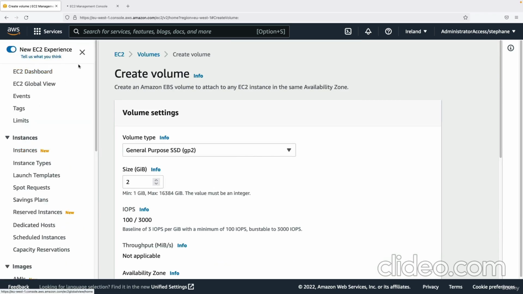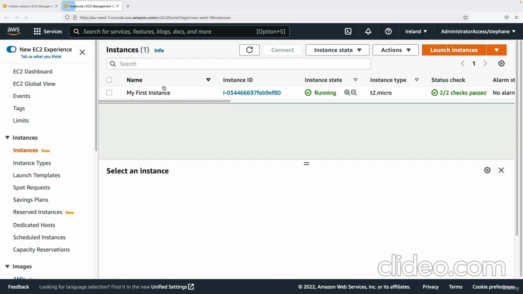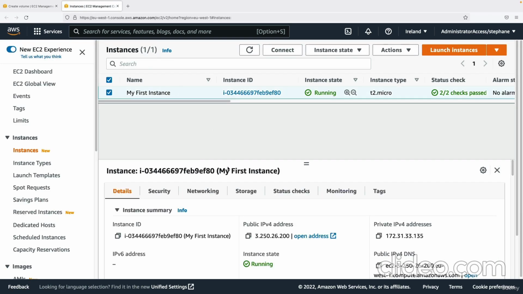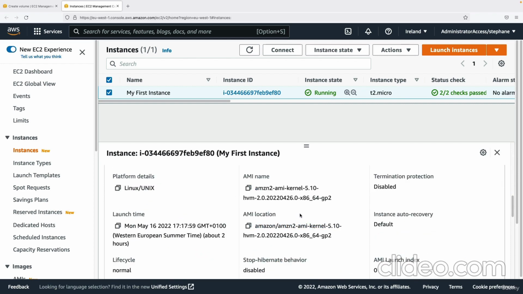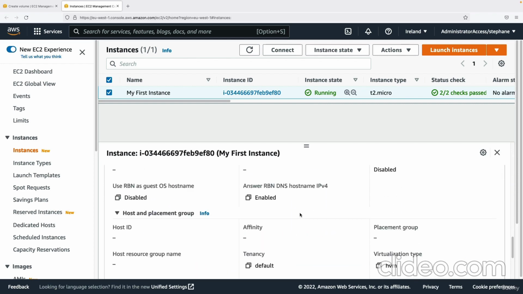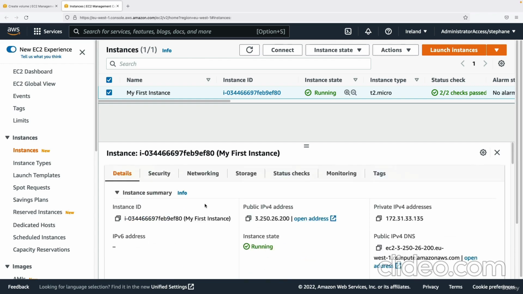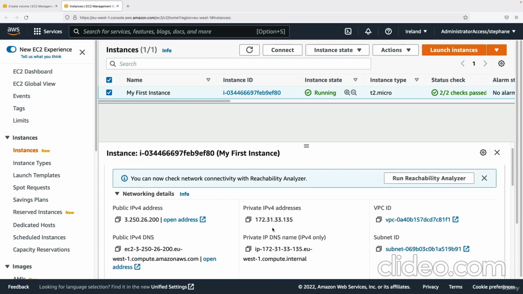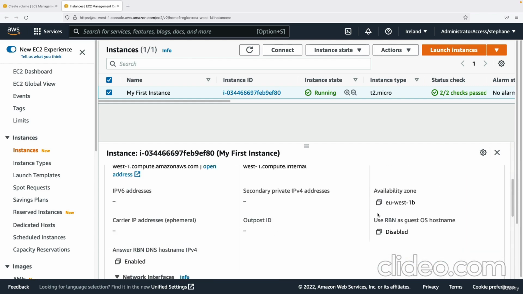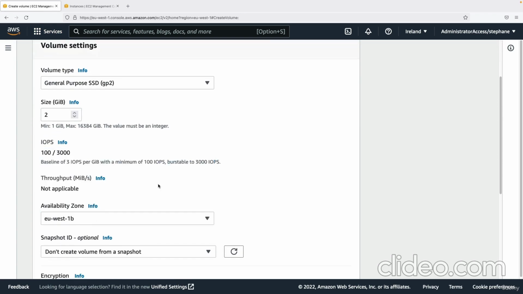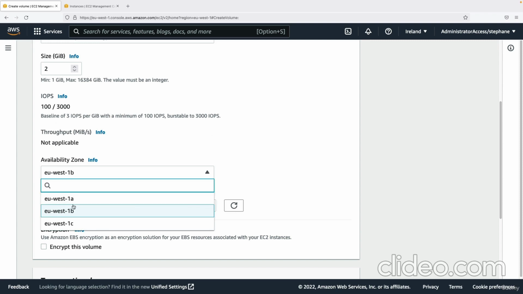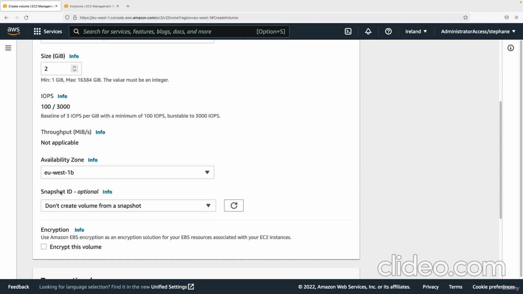So for this, I'm going to go into my EC2 instance in here, and I will find which availability zone it is on. So I scroll down, and it is going to be in the networking one. So I scroll down in the networking, and here, availability zone, it says EU West 1B. Therefore, the volume I will create is going to be in EU West 1B because the EBS volumes are bound by a specific AZ. So that's good.